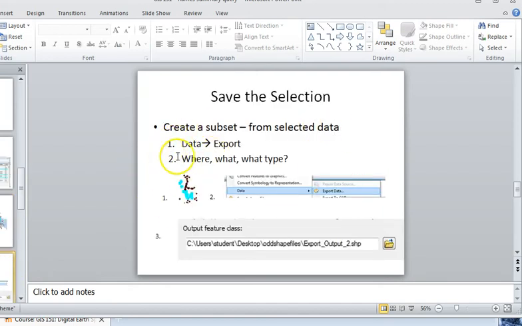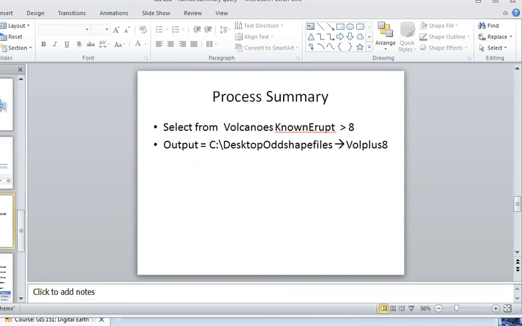Okay, so if I have to do my selection and then export it, I have to know what type I want to export it to. And so the process summary, and this is what's really important, the process summary would be I selected from volcanoes, known eruptions greater than 8, my output. Where did I put it? And this will slow you down so that you put it in a folder where you can find it again. And then what did you name it?